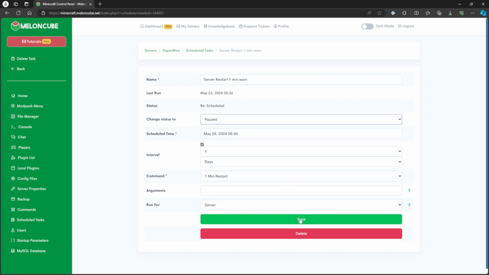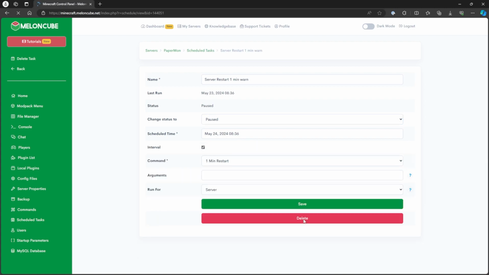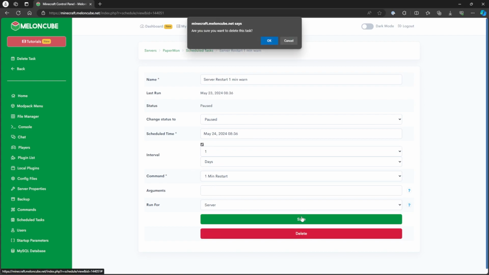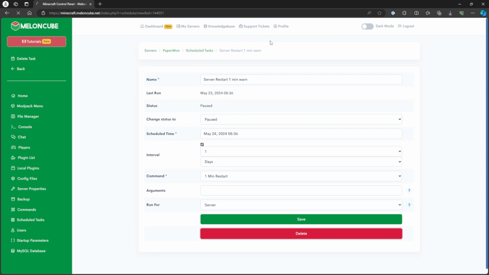Now, once you click Save, the task will freeze and stay saved on the list. To delete the entire task, press the red delete button at the bottom and confirm to delete the task.